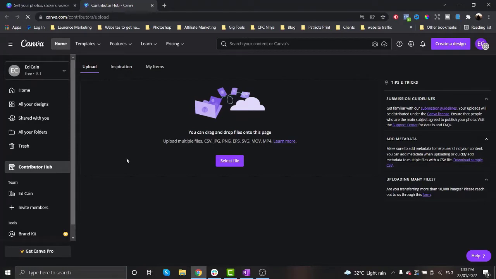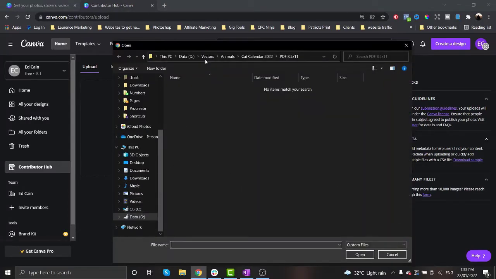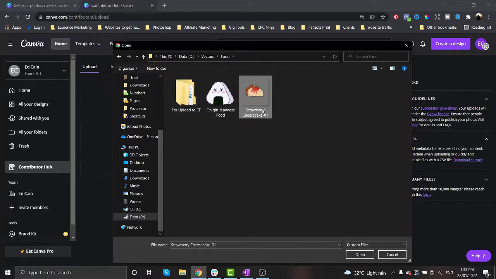In the Contributor Hub or dashboard, everything is easy to follow. The first section is the upload section where you upload your designs. I'll show you an example on how to upload an artwork. I have a strawberry cheesecake vector that I created last night. It is in PNG format with 1500 px x 1500 px dimensions, created in Procreate.